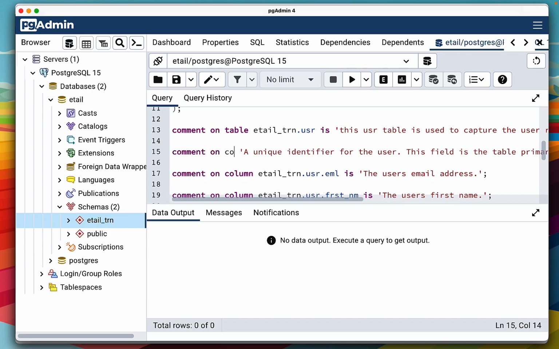So comment on column called eTail underscore trn dot the table name. So here what we have is the schema name, and then the table name, followed by the column name. So the column name is nothing but the user ID.